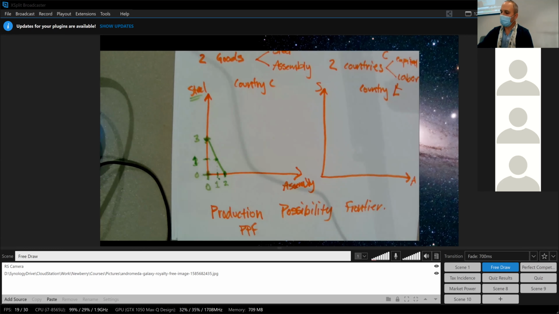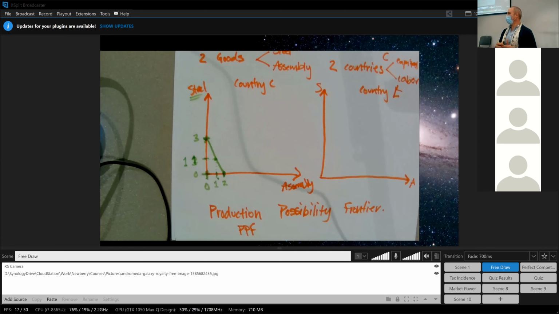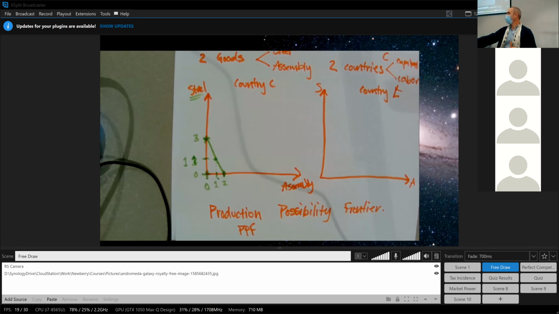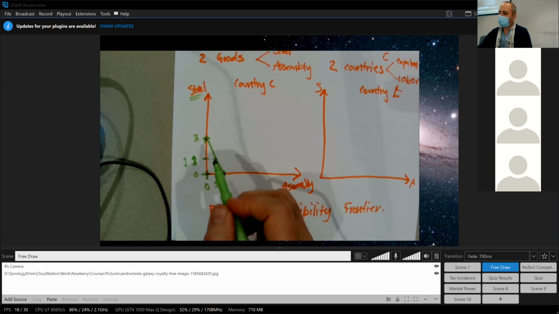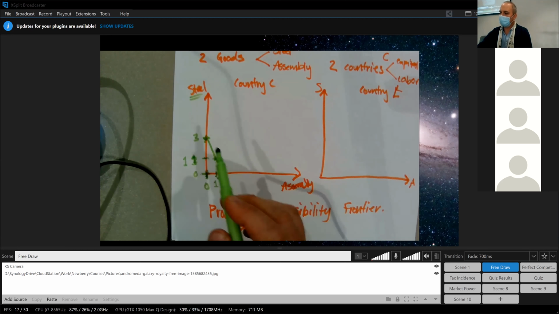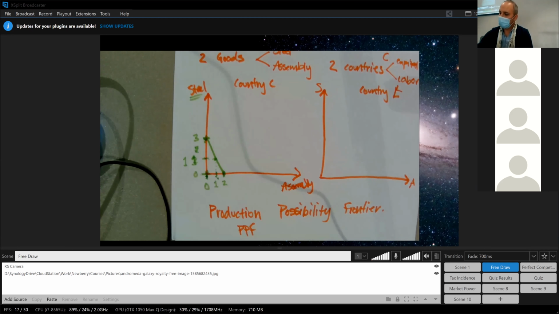Let me just put this as a 1 here, because that line does look steeper. It looks like the rise is greater than the run. I kind of drew it that way on purpose. You'll see why. But look, it looks like if this country wants to make, starting from 0, 1 more unit of assembly, it's going to have to give up 2 units of steel. That's the opportunity cost.